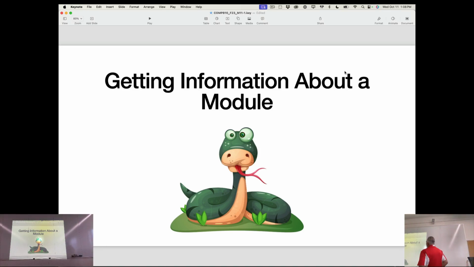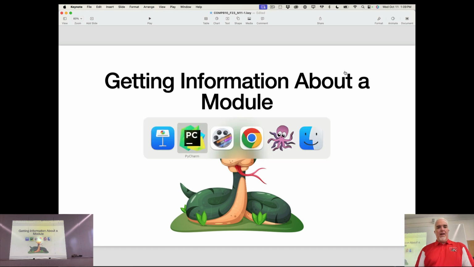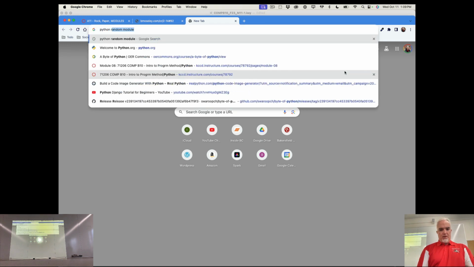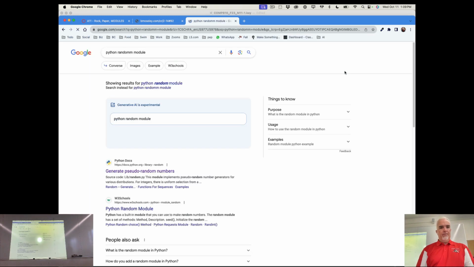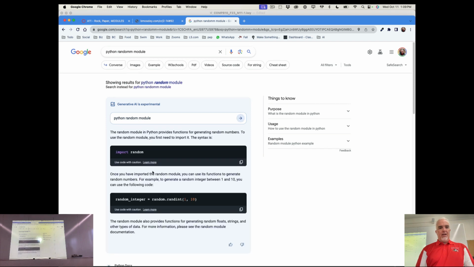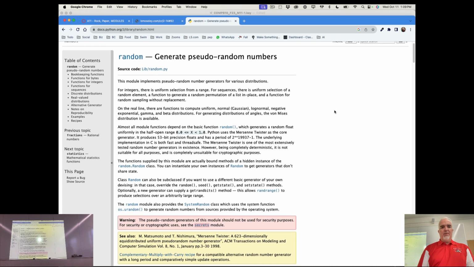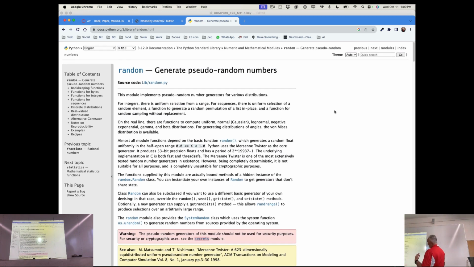So getting more information about a module, of course, you can always Google it and look up information about a module. If I do that, let's just say with the random module, I would go Python random module. And then if I see this, Python docs, that's the official Python documentation. Now this can feel a little overwhelming because this is going to tell you everything about everything having to do with the random module.